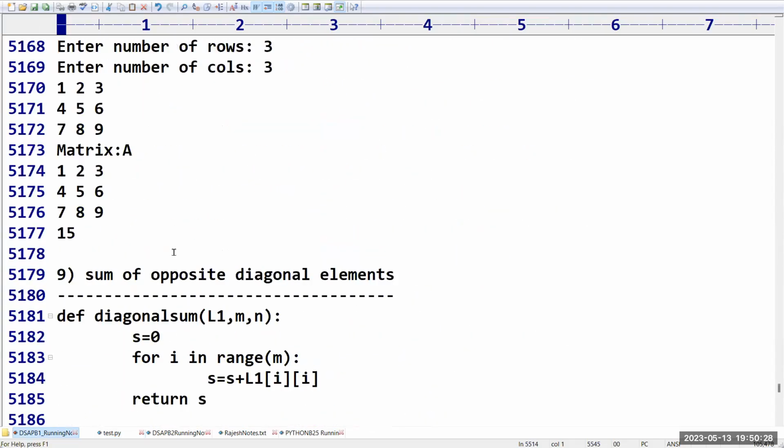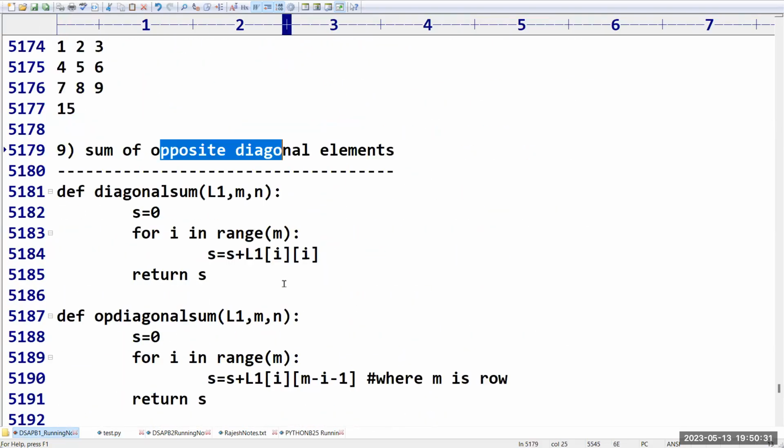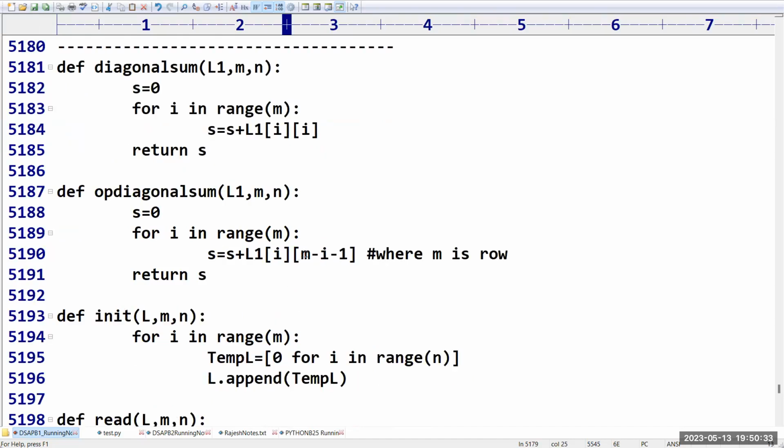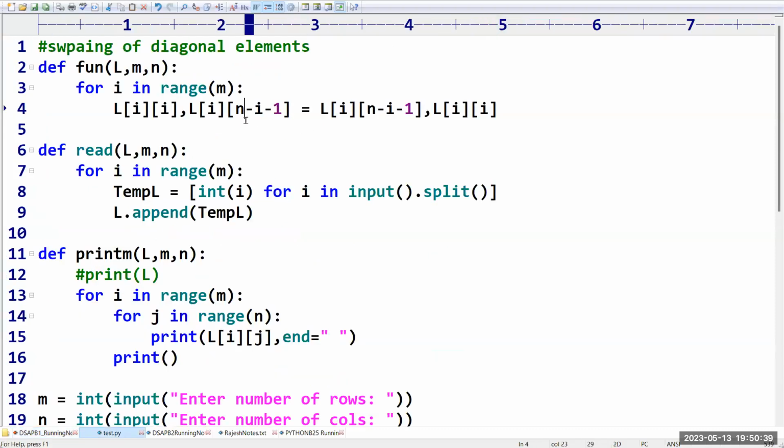Like what is that program? Sum of opposite diagonals. Have you observed how we are identifying the opposite diagonal? I, n minus I minus 1. So we have to take n minus I minus 1. That's all. Now, what we are doing here, you can see, suppose the matrix is 1, 2, 3, 4, 5, 6, and 7, 8, 9. Listen carefully.